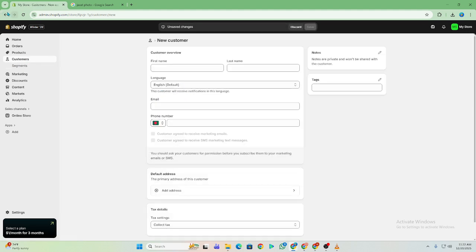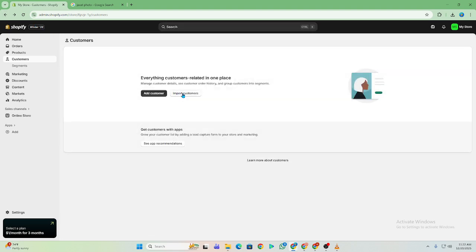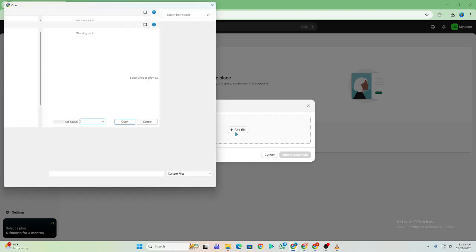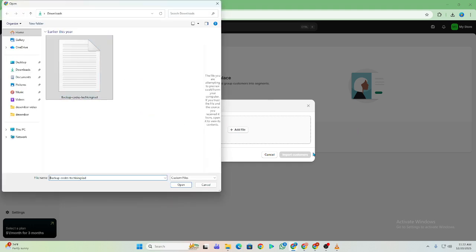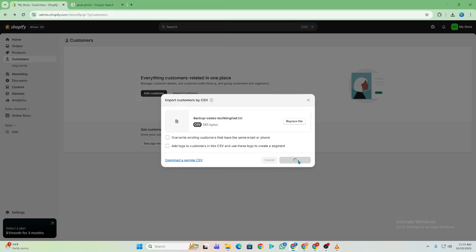One powerful feature is customer tags. You can tag customers as VIP, repeat buyer, wholesale, or anything that fits your business. These tags make it easier to filter customers later and send targeted messages.